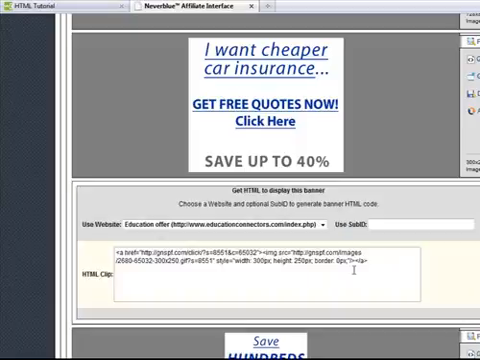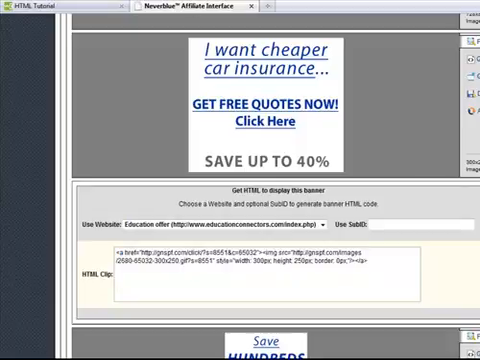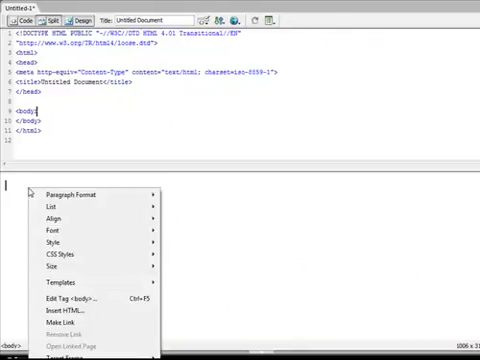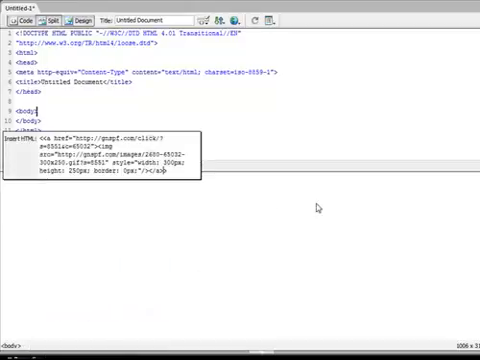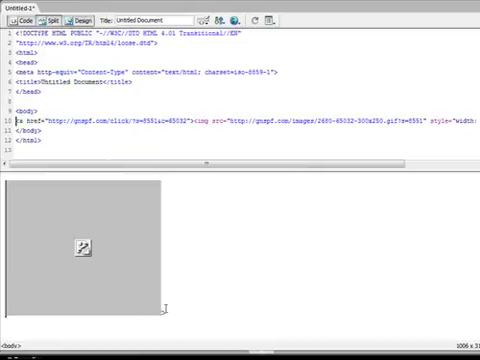So you can get the HTML code, and you can copy and paste this right in your web page. Like if I was to go back to Dreamweaver, I could just do insert HTML, and this is going to bring up the banner. Oops, that was already linked.